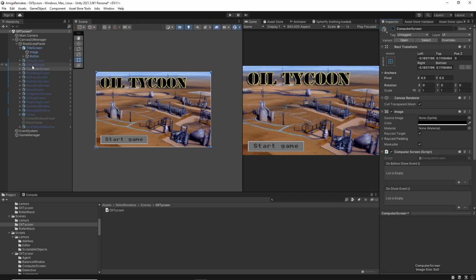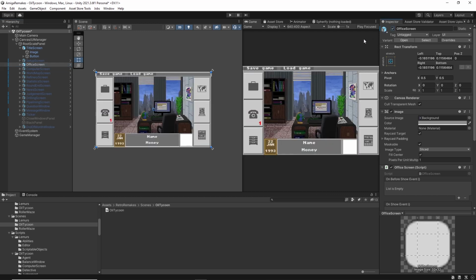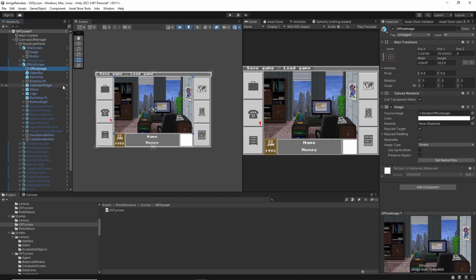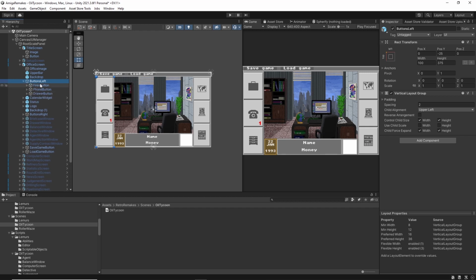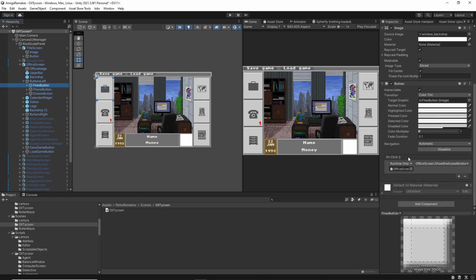Like mentioned earlier, each screen has the functionality it uses in its own script, and additionally, the children of each screen also consist of everything that is seen in the screen. For example, here we have the office image in the background, and a bar of buttons on the left side, 3 buttons we can click on, and again the functionality, office screen show briefcase window, that should happen when we click on that button, and that is contained in the office screen script.